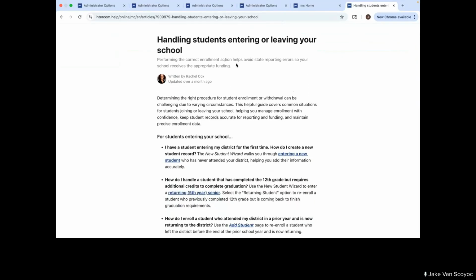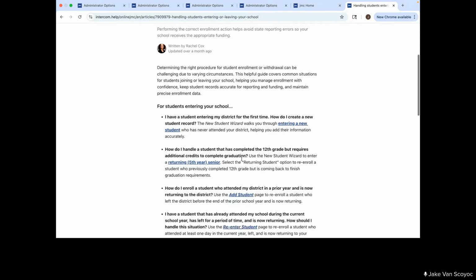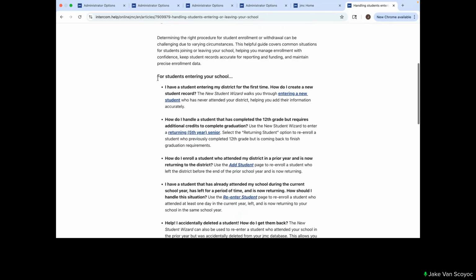It goes through all of the processes, and we're going to talk through them. But the other thing that I like about this is it links you to the how-to articles. So if you read the scenario, for example, my students that are entering the school. I have a student entering my district for the first time. How do I create a new student record? Well, it's going to tell you, use the new student wizard to walk you through entering a new student who has never attended your district.